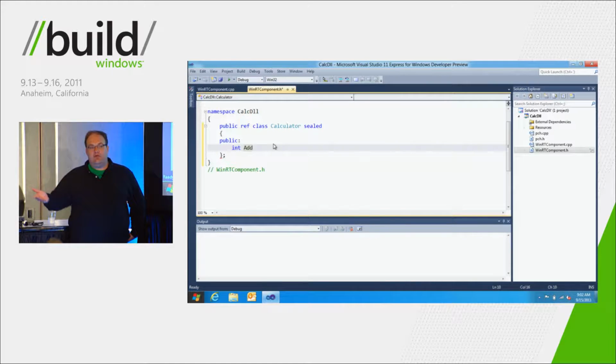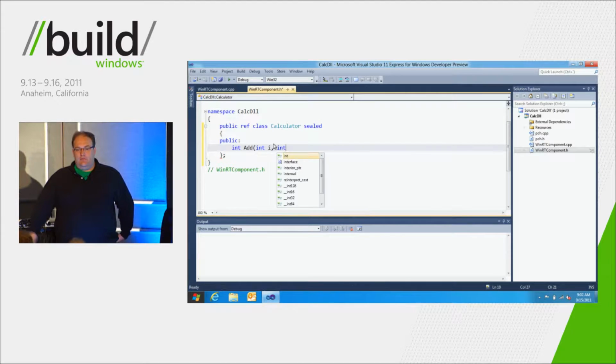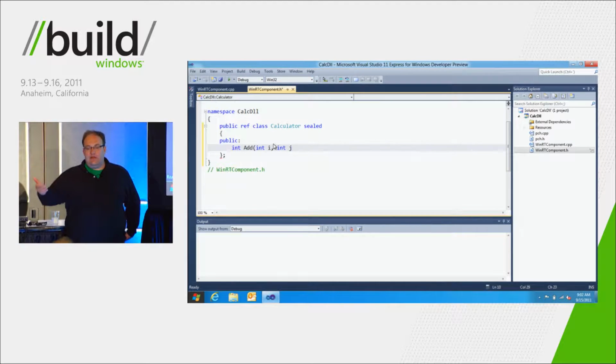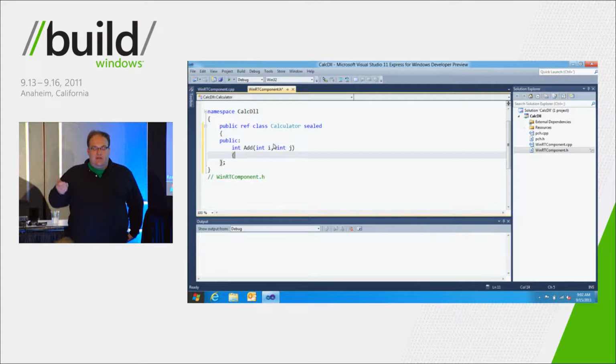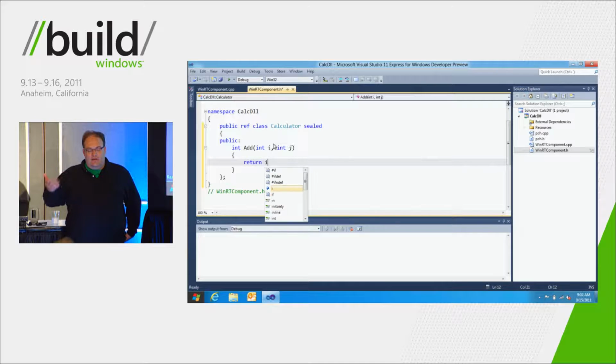We don't need people to derive from this. Also, we want it to be callable from JavaScript. And JavaScript doesn't actually support inheritance, only the .NET languages and C++ currently support that. So the function we're going to add to that is an add function that takes two integers, adds the results together, and then returns the result.